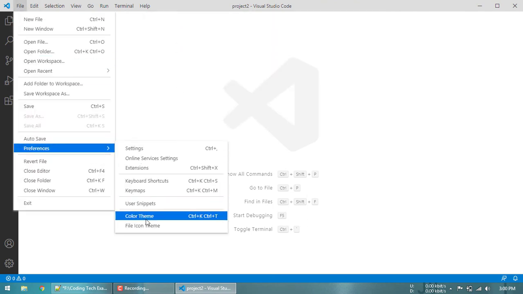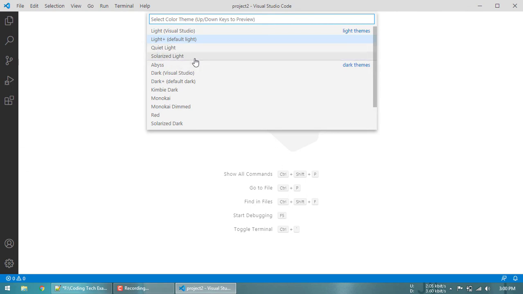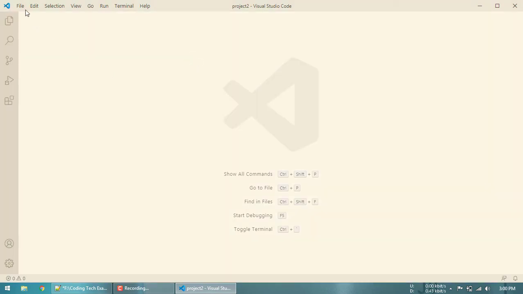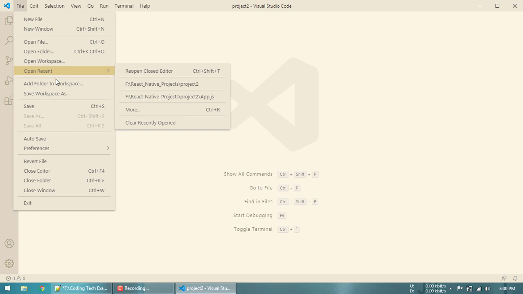Again Preferences, Color Theme, Solarized Light. As you can see, you can set it as you require.